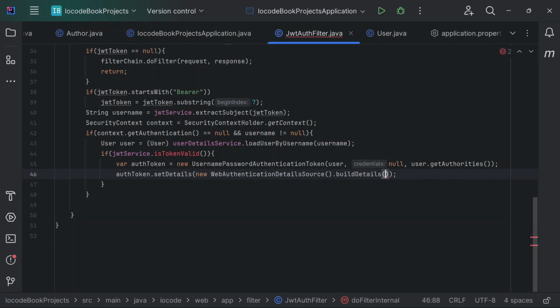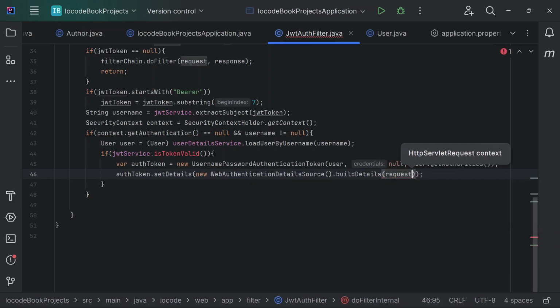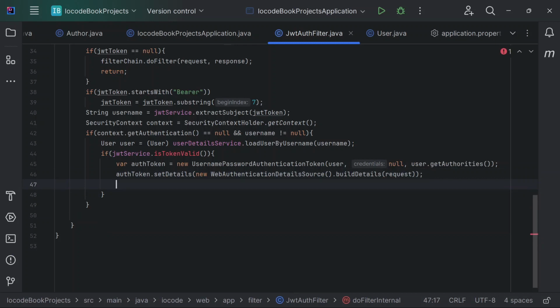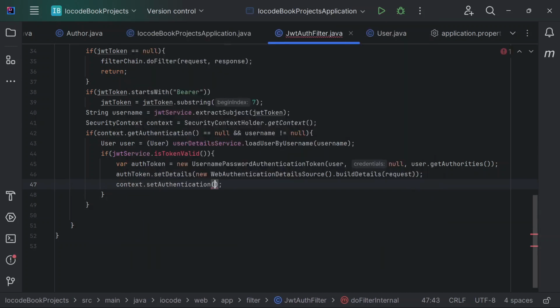Build details. Then we'll pass in our request object. So that is it. And now we have to load up our context again. So we are going to say context dot set authentication, then we'll pass in our auth token. So basically this is the process to take in order for us to add an authenticated entity to our security context.